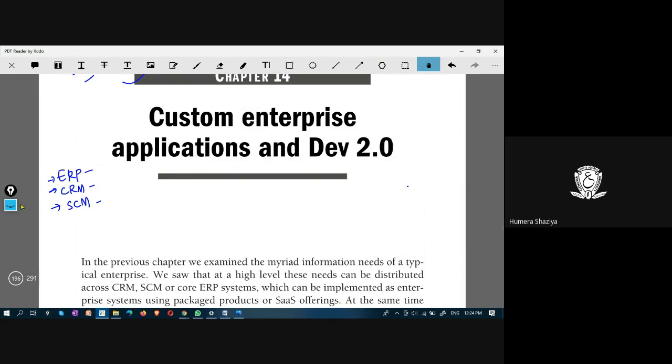It will have a user interface. It asks the operator to specify the details, and then the operator specifies it and it records. Instead of having everything on paper, you can use this enterprise resource planning and CRM and SCM.